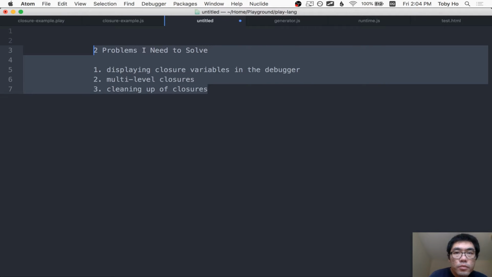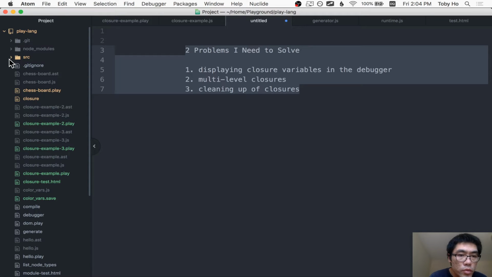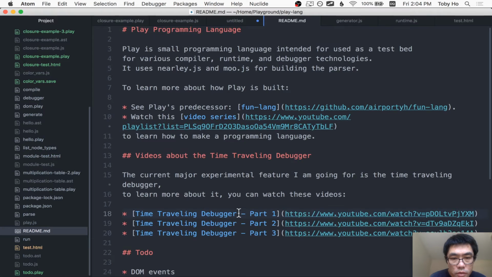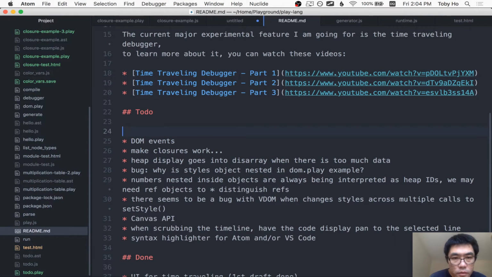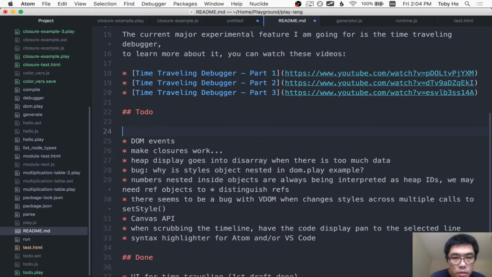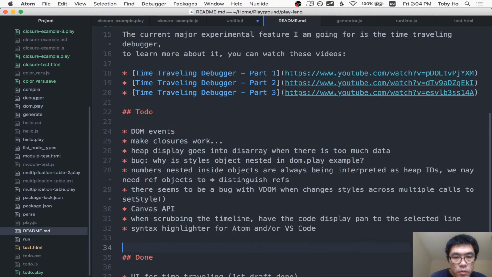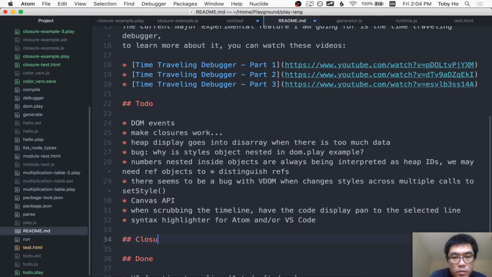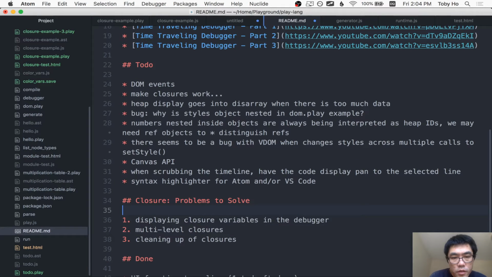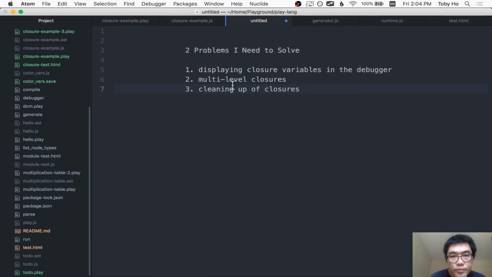I'm actually gonna put this in the to-do, perhaps, which I keep in my readme file. Actually, I'll call this closure problems to solve. Okay. That actually ended up being 3 problems, not 2.